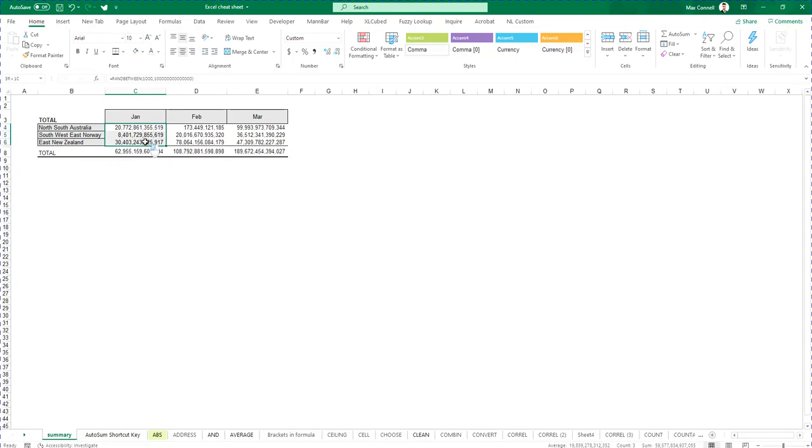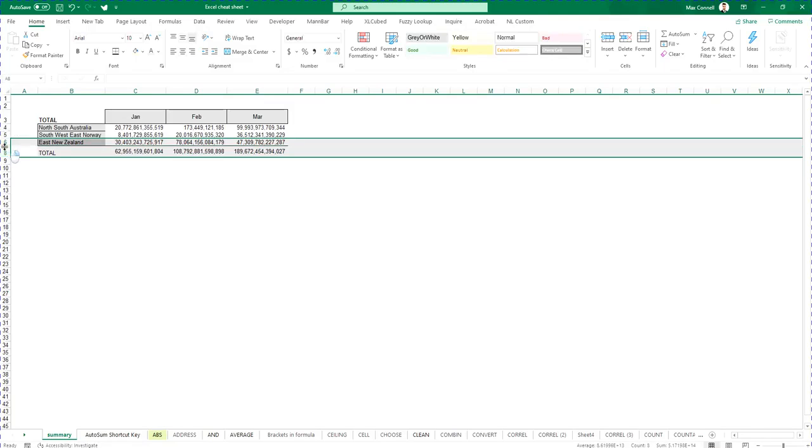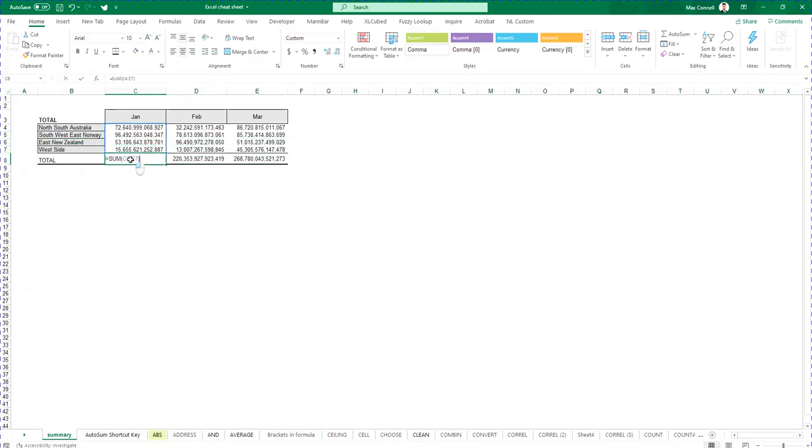Because if I add up those three numbers there, I'm getting 59 billion, whereas this number is 62 billion. So it's a very easy way to make a mistake. Just be very careful that you're not hiding any information with data in it, because it's summing all four of those numbers. There is a workaround.